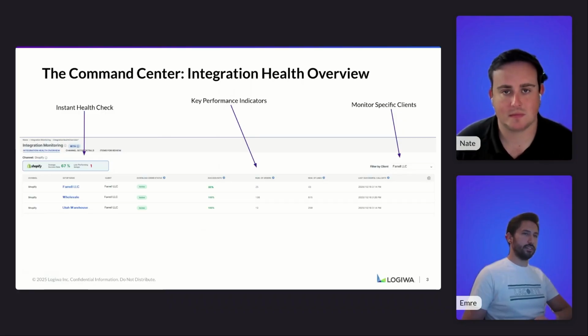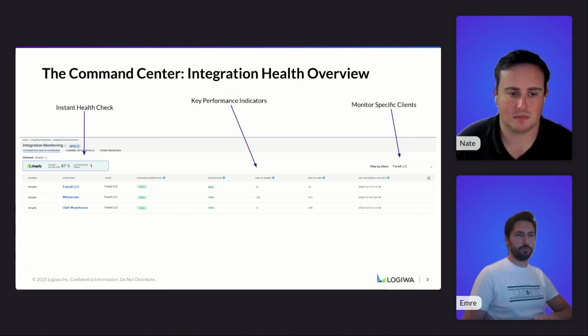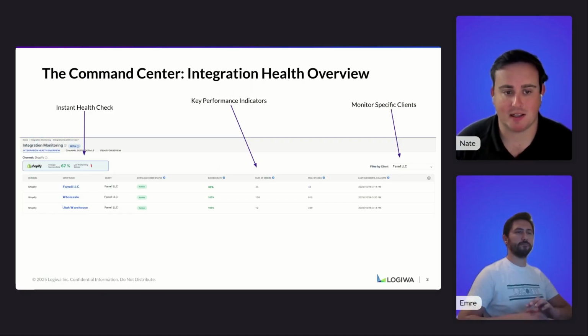You want to scan the success rate column for anything less than 100%, but also pay close attention to last successful call date. If that date is old and there should be orders flowing, that's a major red flag that the connection itself might be broken. Awesome. So in less than a minute, a warehouse manager can identify which specific client or store connection is having trouble. That's the identify step.